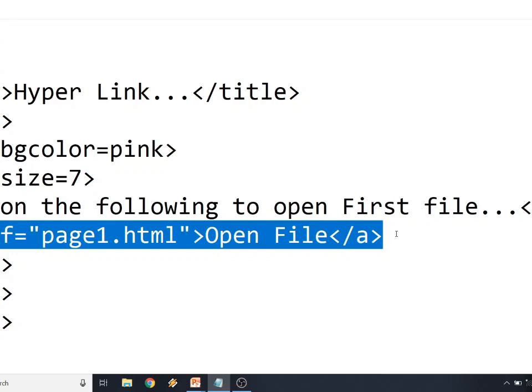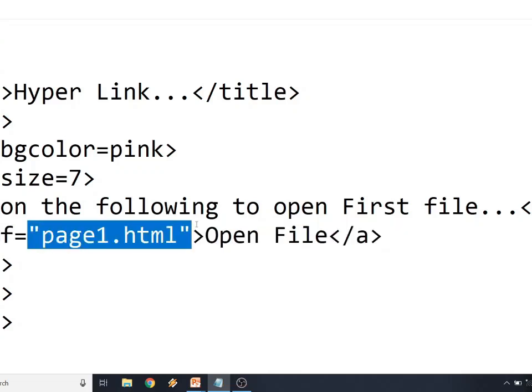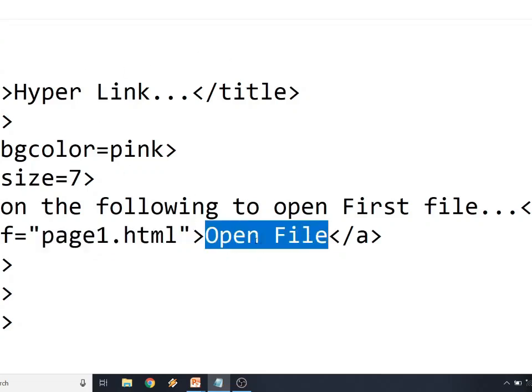Now students, you need to understand one more thing: to practice hyperlink you need minimum 2 files. The one in which you are writing this hyperlink code, the one which is open right now, and the other one which you want to open when you click on the link. If you remember, in the last session we created the page1.html file. So clicking on open file will open the previous file which we created in the last lecture. Remember that the page1.html file must be at the same place where this file is saved.